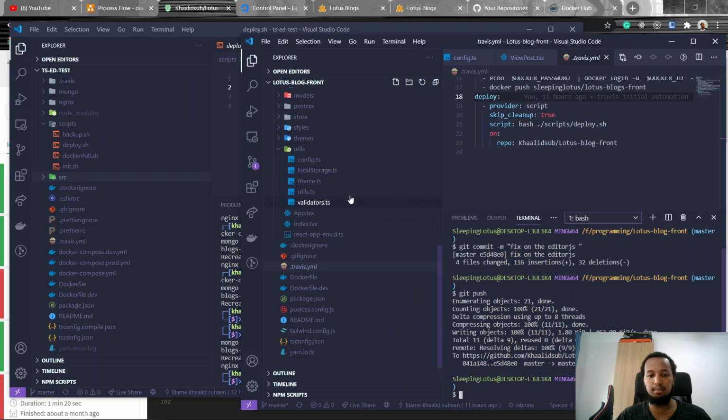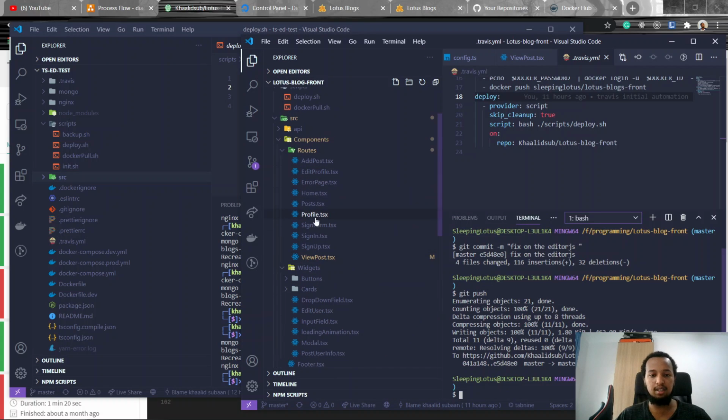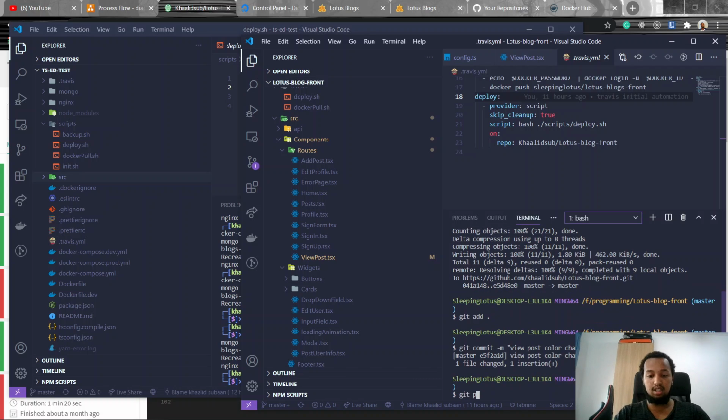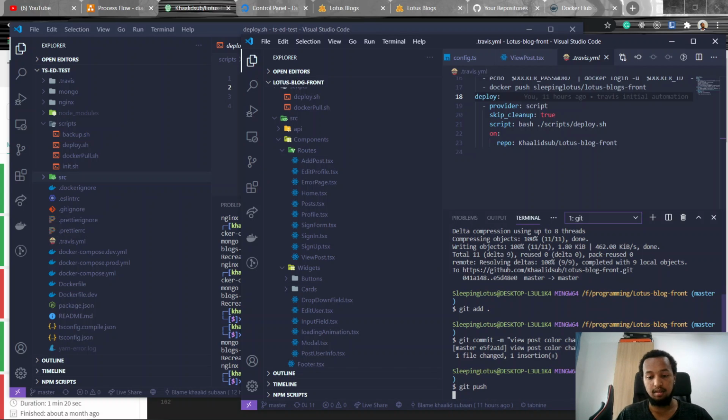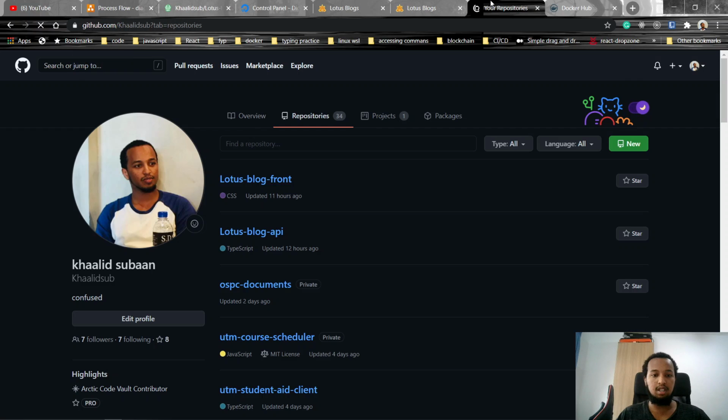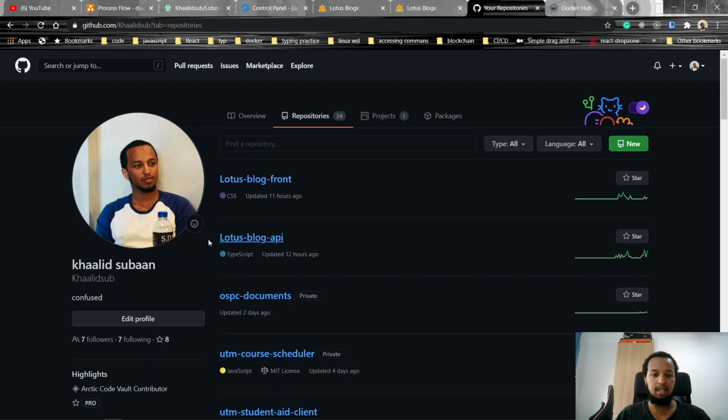Let's give an example. For example, now we have a change in my front end repository in the view post. I was trying to fix something, but I think I have yet to figure it out. So I'll say, for example, view post color change fix, git push. So I pushed it, from my local GitHub repository, pushing my latest commits.